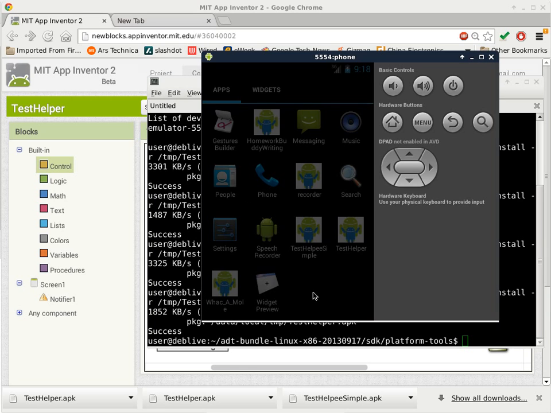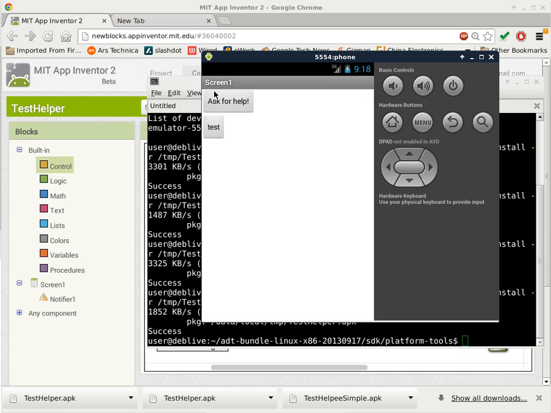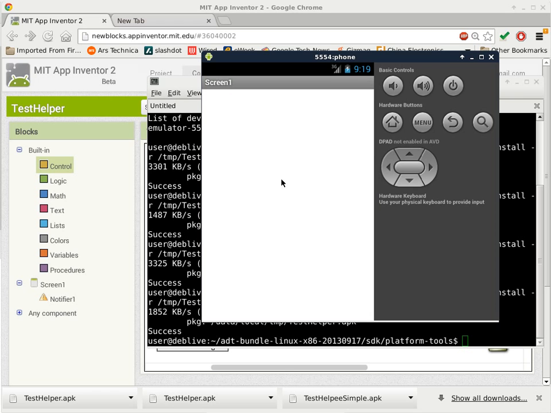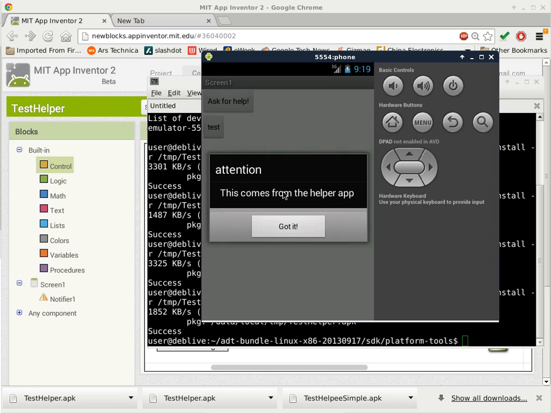So when I go back to my emulator and just rerun test helpee simple, I click ask for help. This app says, okay, I'm getting the start text value, and this comes from the requester. Click got it. This app doesn't do a single thing, so the only thing I have to do here is press the back button so that we pass control back to the first one. And the first one this time says, oh, okay, when the other app closed, in the activity starter event, now it gets triggered because I'm getting a result back from the second application, and it says this comes from the helper app. So now we have a two-way communication.